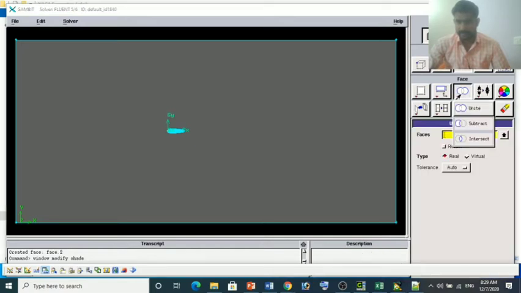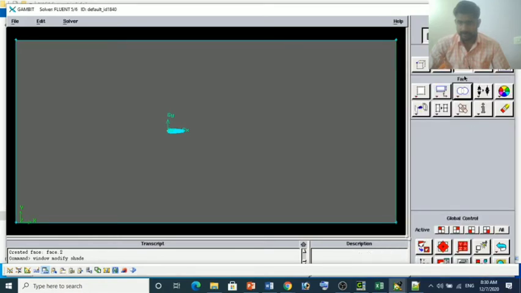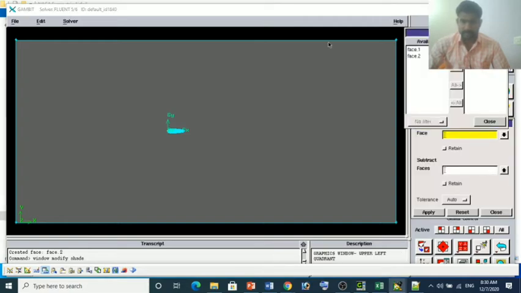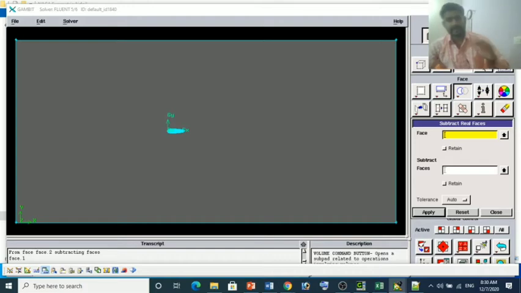Here there are different options: unite, subtract, intersect. So we need to separate the bigger one. That is showing unite, no need. Just a minute, we need to close this one. We need to select the subtract, right? Bigger faces, okay. From here smaller face, right? Yeah, apply.